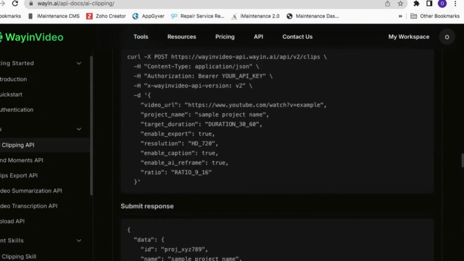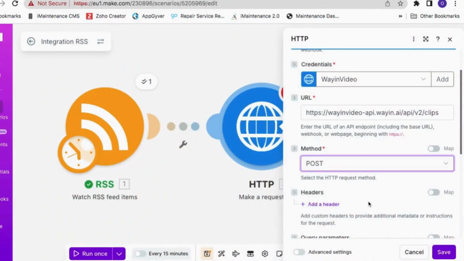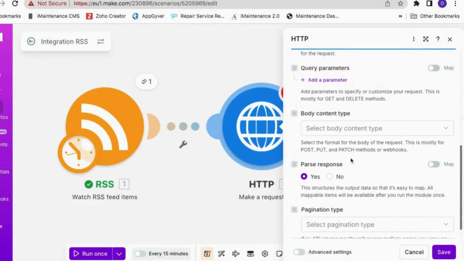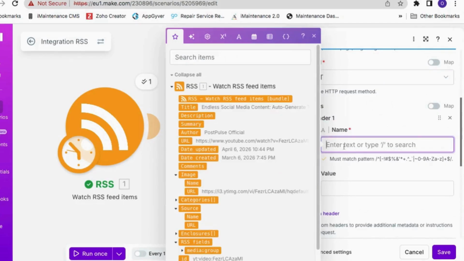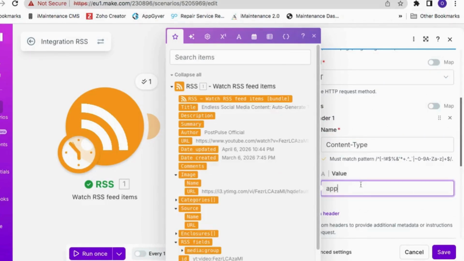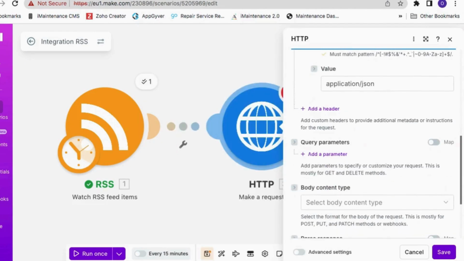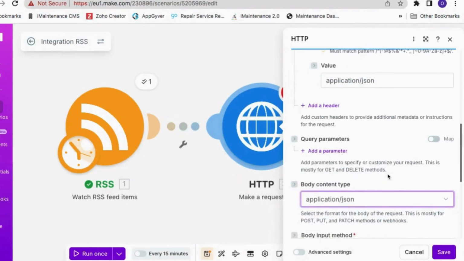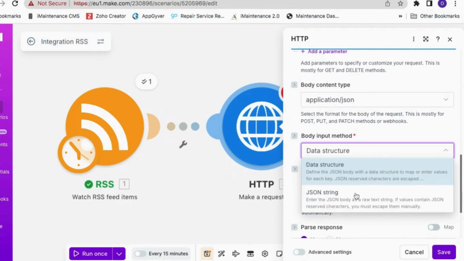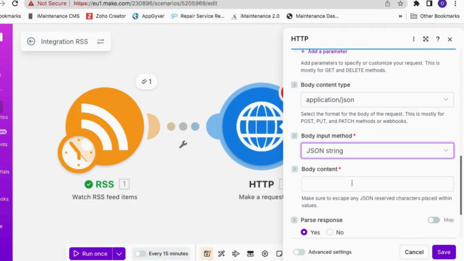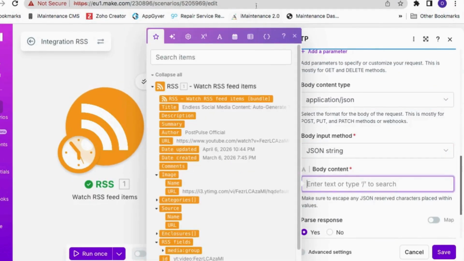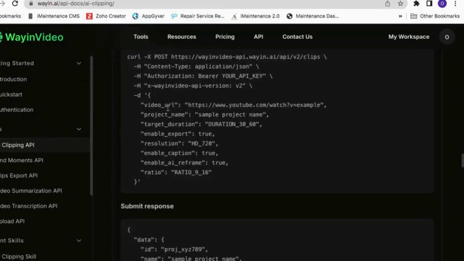Right now, we're looking at an example request, showing us exactly what our API call should look like. And we can see here that we're supposed to add a content type header. So we'll go back over to Make and do just that. By the way, for most API calls like these, our content type value is going to be application/JSON. After that, we're going to pick our body content type to be application/JSON. Our body input method is going to be a JSON string. And what we're going to do is copy the JSON in the example request in WayinVideo's API doc and paste it here as our body request.